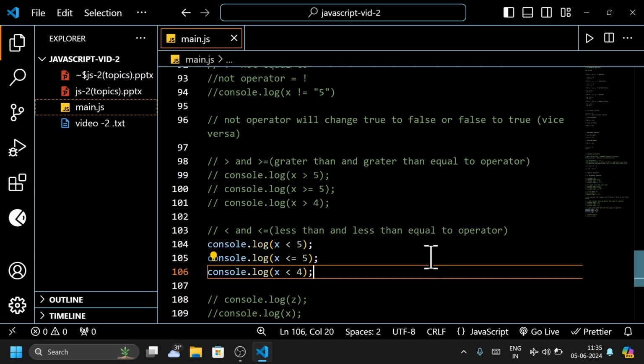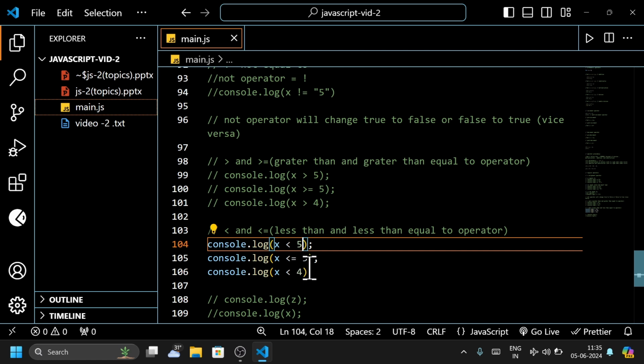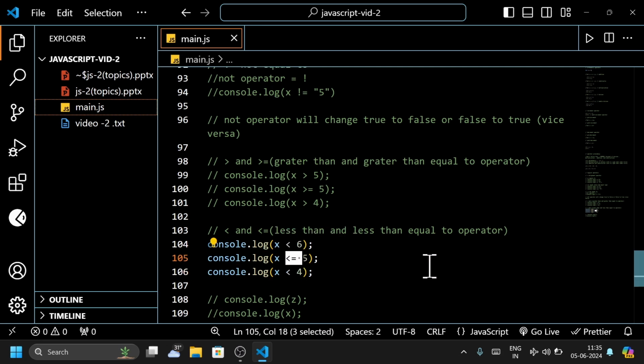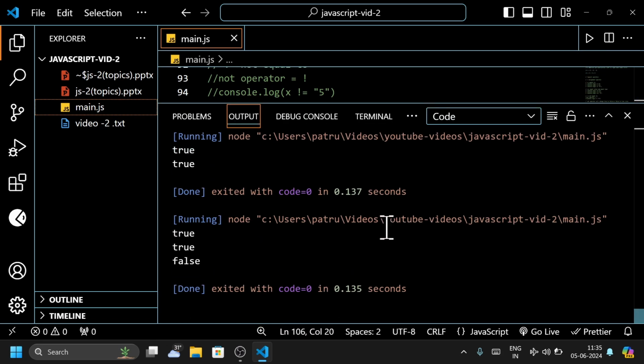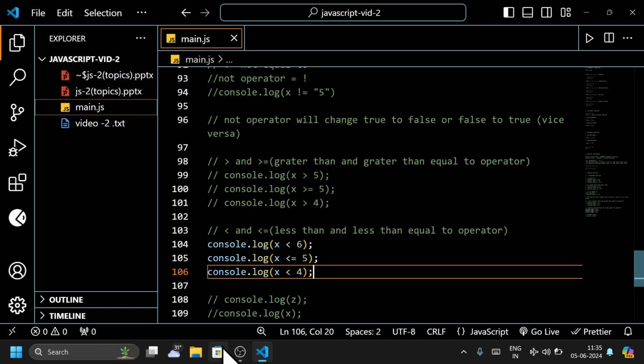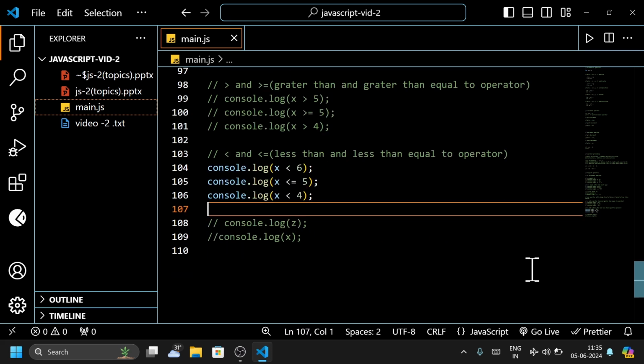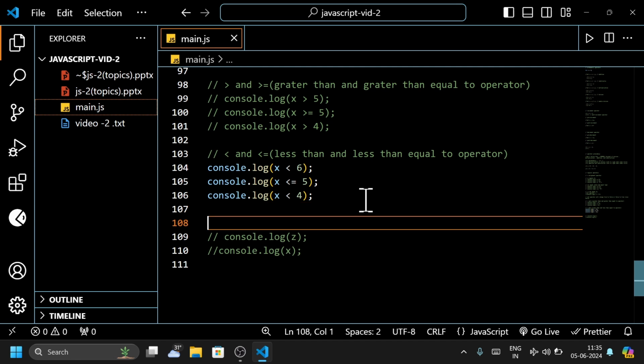Okay, guys, as we just discussed, x is less than 5. It's actually false. 6 is correct, so it will throw false and it will throw true. So we can see true, true, false, right? So we are getting the point. Basically these are the logical operators, less than and less than or equal to.